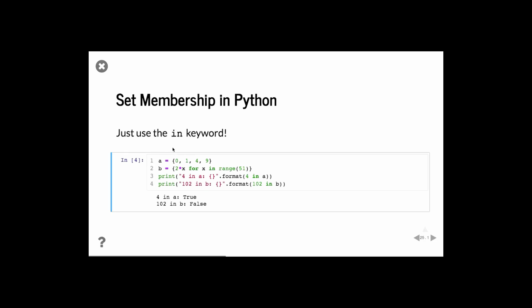So in Python, we just use the in keyword. We've got a nice readable way of doing this as well. We can say, is the element 4 in set A? So this is really simple. Python makes it nice and clean and readable. But again, there's opportunities for further discussion and exploring these topics.